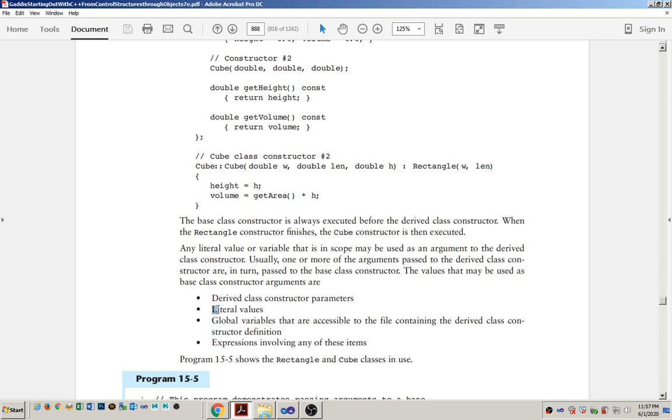We can use literal values. So I could pass in 5 and 6 or something like that. We can use global variables, but we know that if it's a global constant, that's good. We could do that if we wanted to. And then finally, expressions involving any of the things combined. So I could say W times 2 or length plus 5 or something like that. All right. So those are the things that you can pass as arguments to the function call to the constructor of the base class.